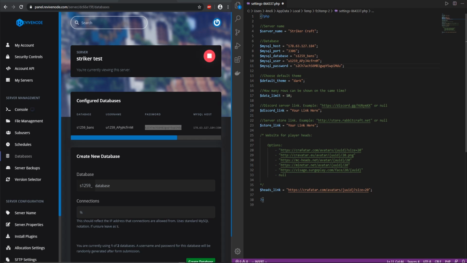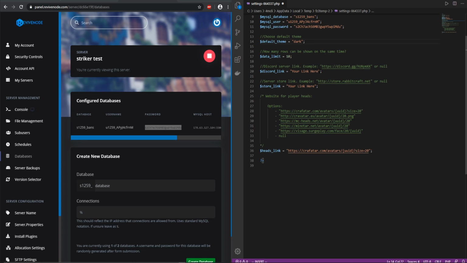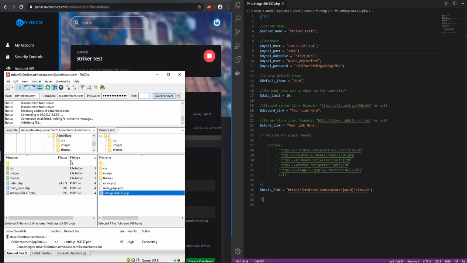You also select the theme. I personally like the dark theme the best, so I usually just leave it like that. And then here is where you can input your Discord links, so you can put your Discord here as well as your web store if you do want to do that. So I'm going to leave it blank for now. So go ahead and save your settings, and then we can go ahead and save that back in our FileZilla.